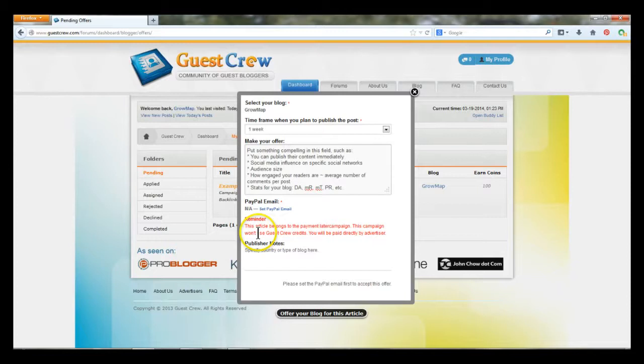Where the advertiser has indicated that they do not want to put the money up front with Guest Crew, they are going to pay you after you publish. They will pay you directly using your PayPal. One warning: if you have not set your PayPal email address and you click this link, you'll lose what you have typed in here. So be sure that you set your PayPal email address before you type this in, or you copy and save this, because you won't be able to submit this until your PayPal email has been entered.